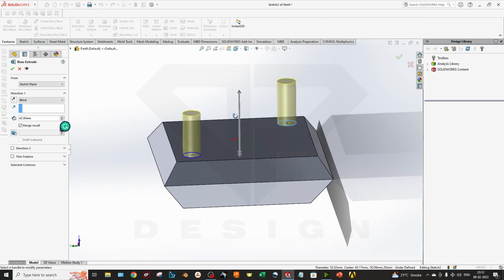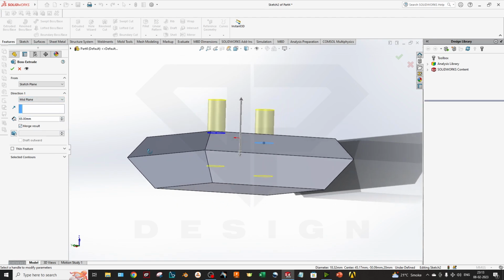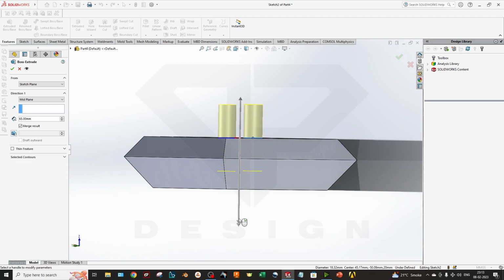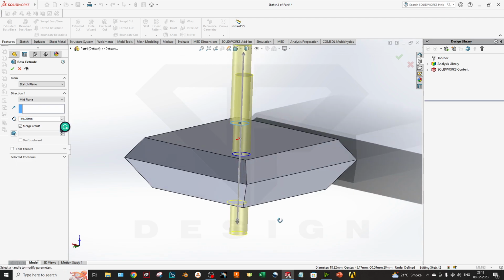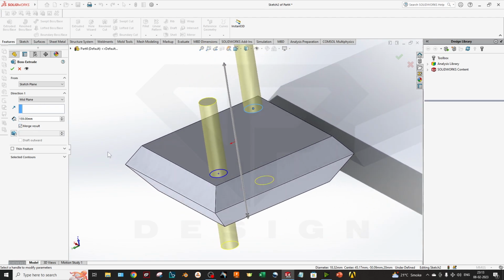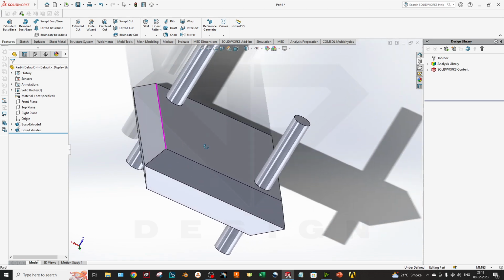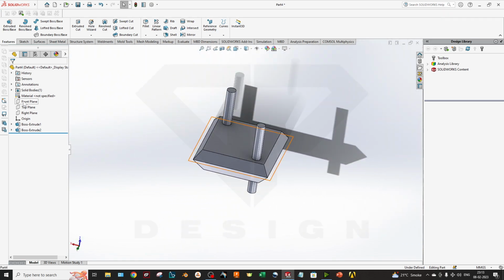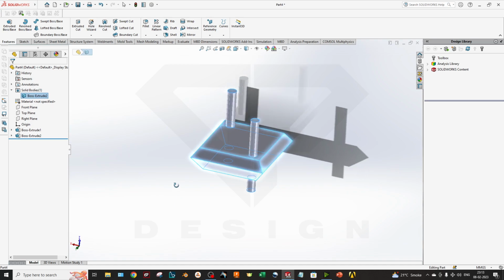you can simply stretch this, and if you want to make it from a mid plane, it will extrude in both directions, right? Just like this, in both directions, but I don't want this. I will simply, yes, this is the merge result where you can merge the solid bodies. I will show you in the further process. Yes, so you can see there is only one solid body.